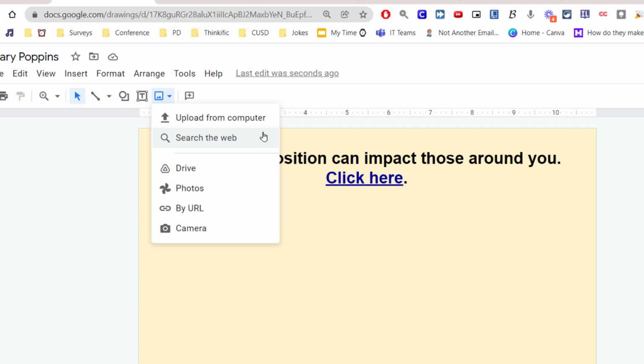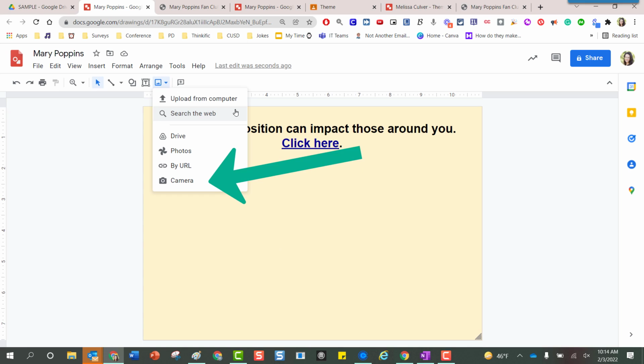If for some reason it was a yearbook picture and I wanted to use that, or a band picture, or a Sonora picture, I could drop that in there. I can search from the web. I can pull something from Drive. I can also use the camera. So the computer directly in front of you might have a camera staring at your forehead. You could take a picture of yourself right now if you needed to.